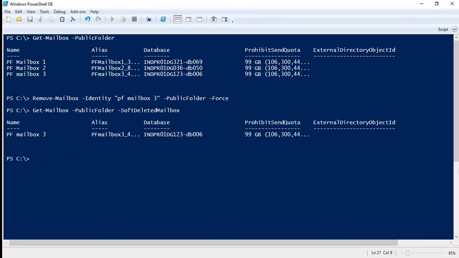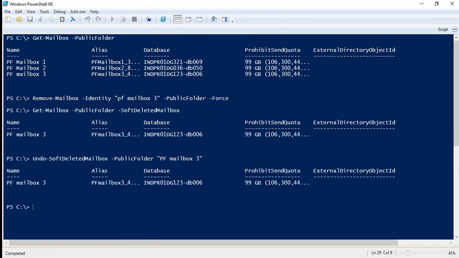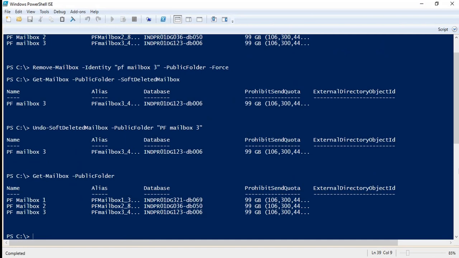If you want to restore this particular public folder mailbox from the soft deleted mailbox state, the command is Undo-SoftDeletedMailbox -PublicFolder, and then you will type the name of the public folder mailbox. Press enter. So here we can see PF mailbox 3, the public folder mailbox, has been restored. Now let's run Get-Mailbox -PublicFolder and press enter. So we can see PF mailbox 3 has been restored. So this is how you can restore public folder mailboxes and public folders.